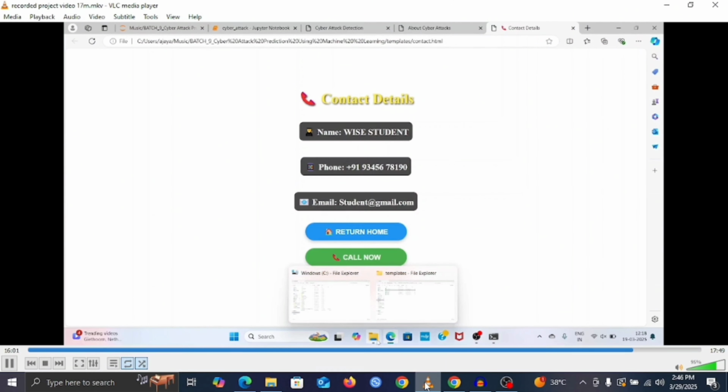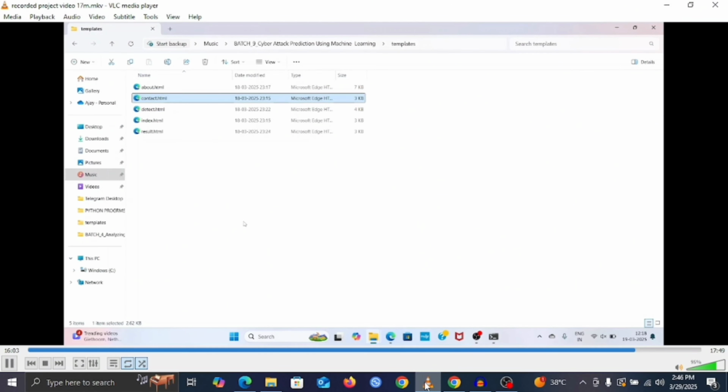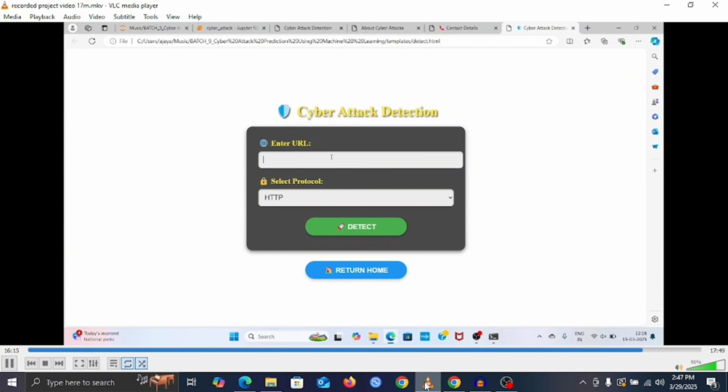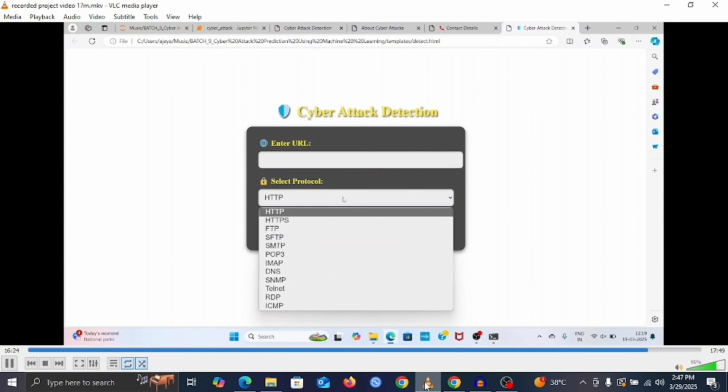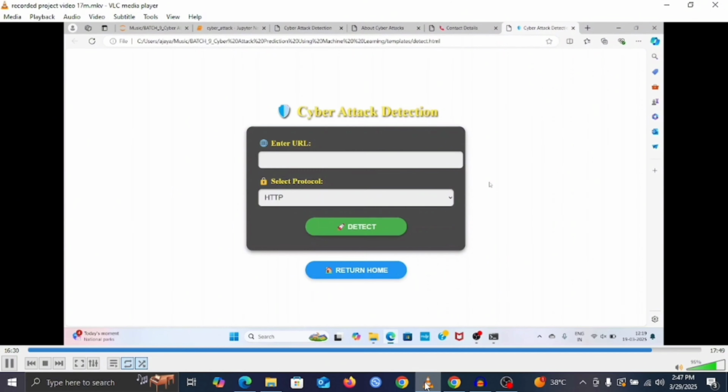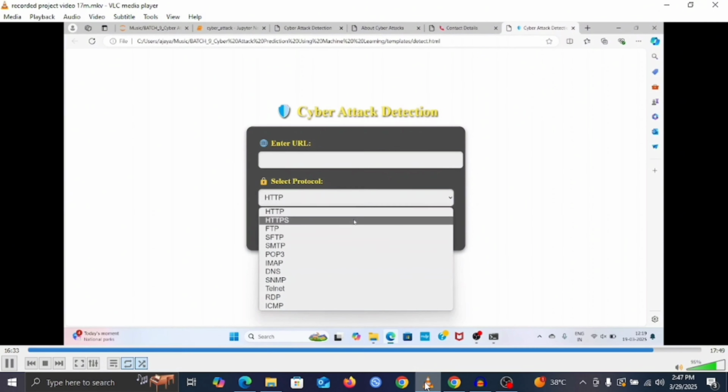And then let's see the next one. We have a detect.html file which we use to detect whether our URL is good or bad. We paste the URL here and set the protocol based on the requirement of the URL we use. Then we click on detect to detect the URL, and then we can click on return home to go back home.